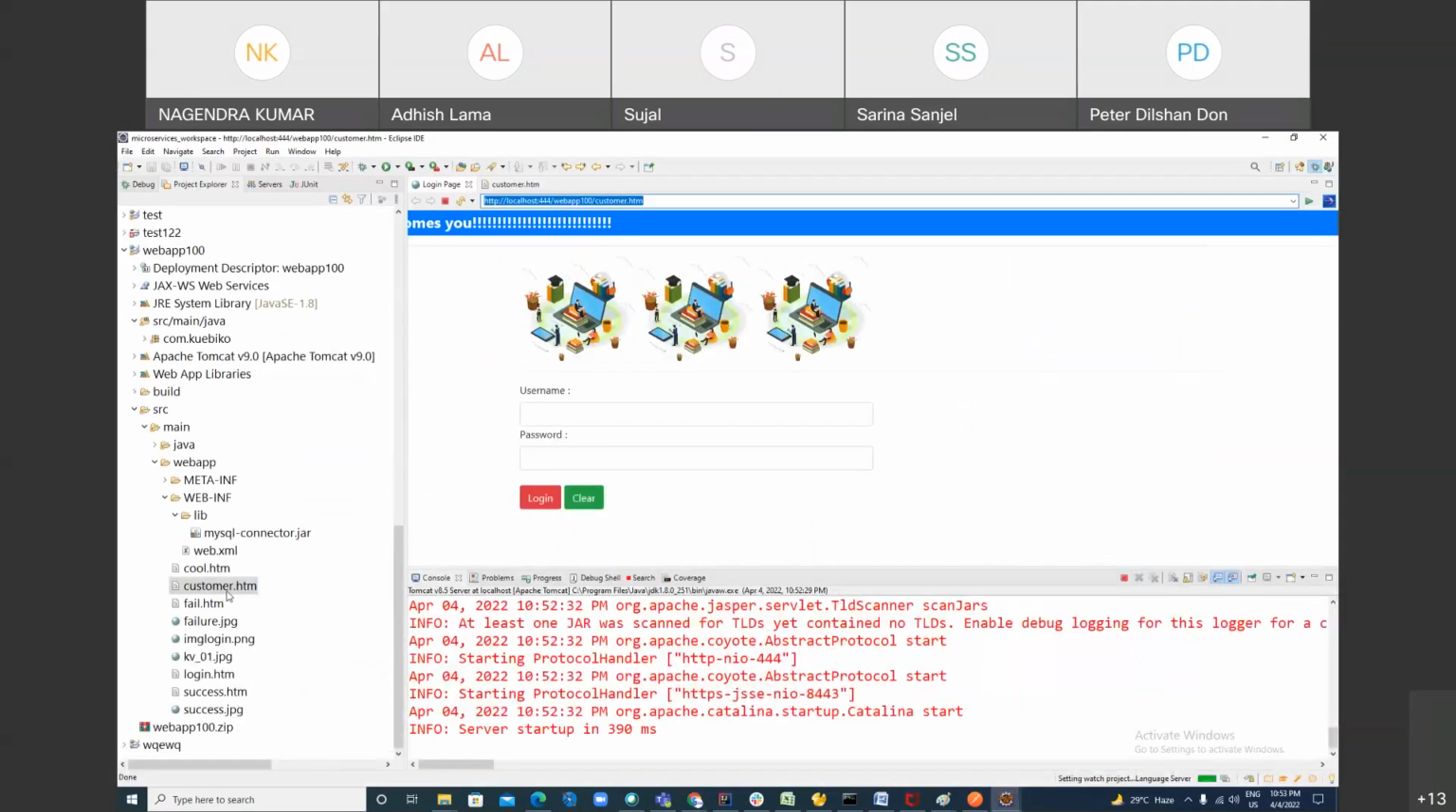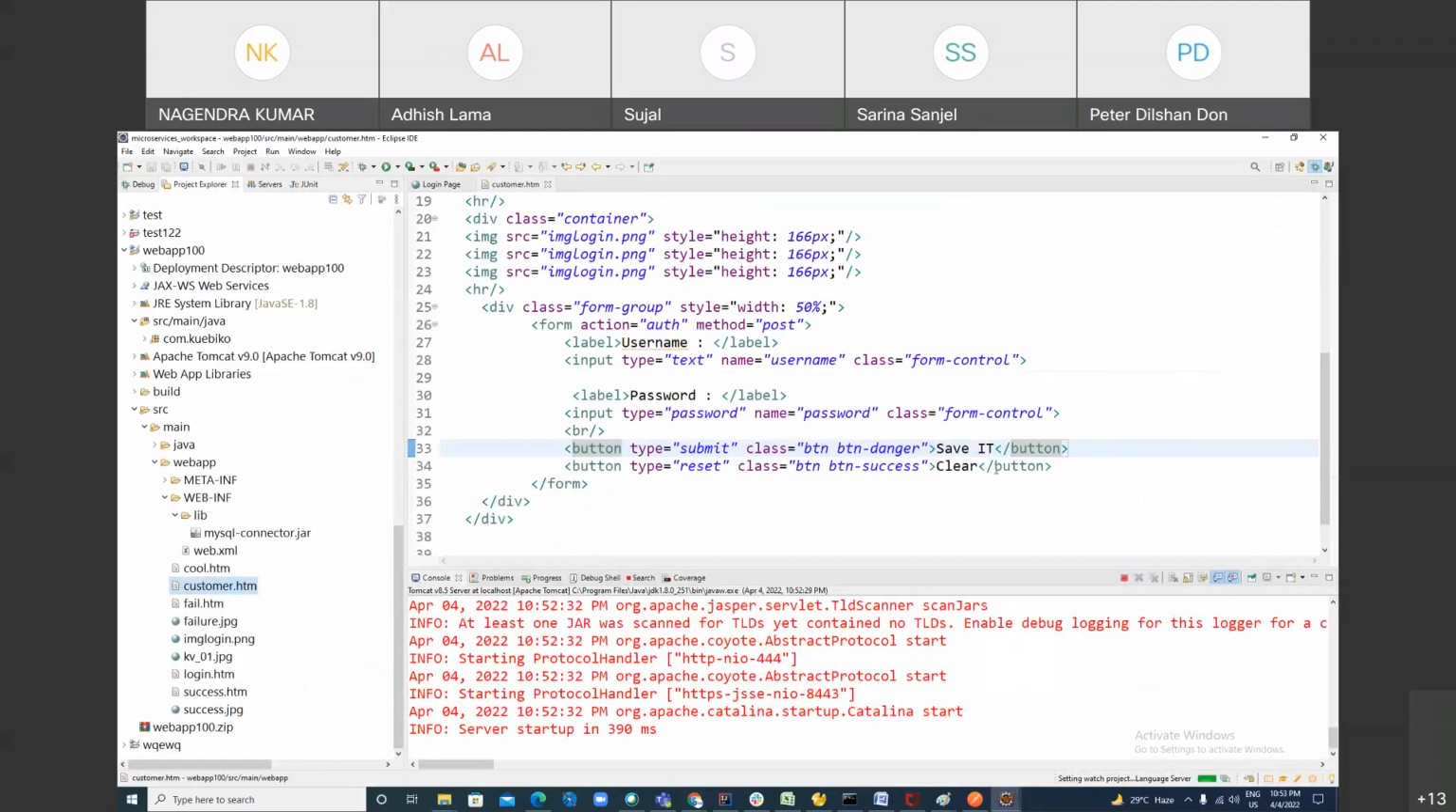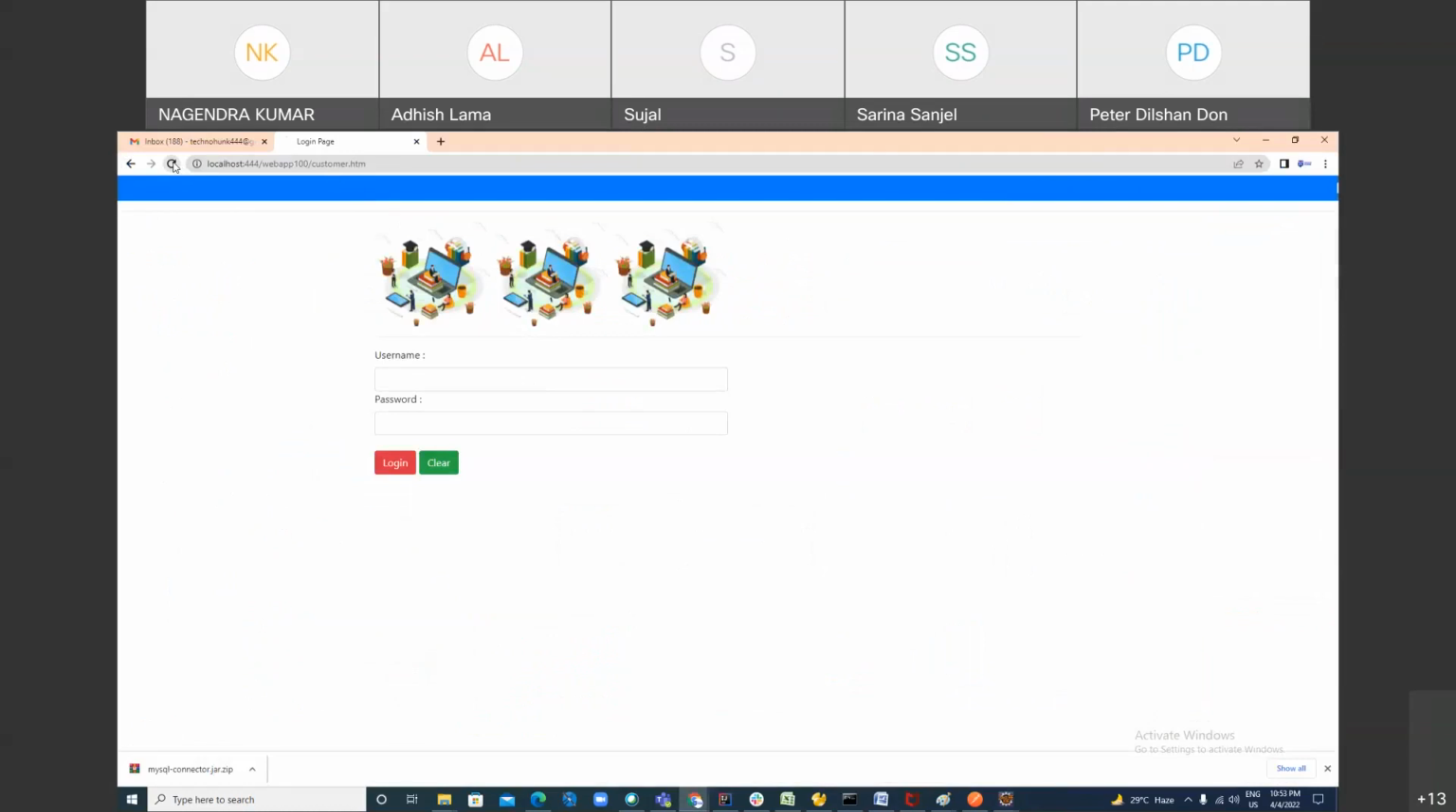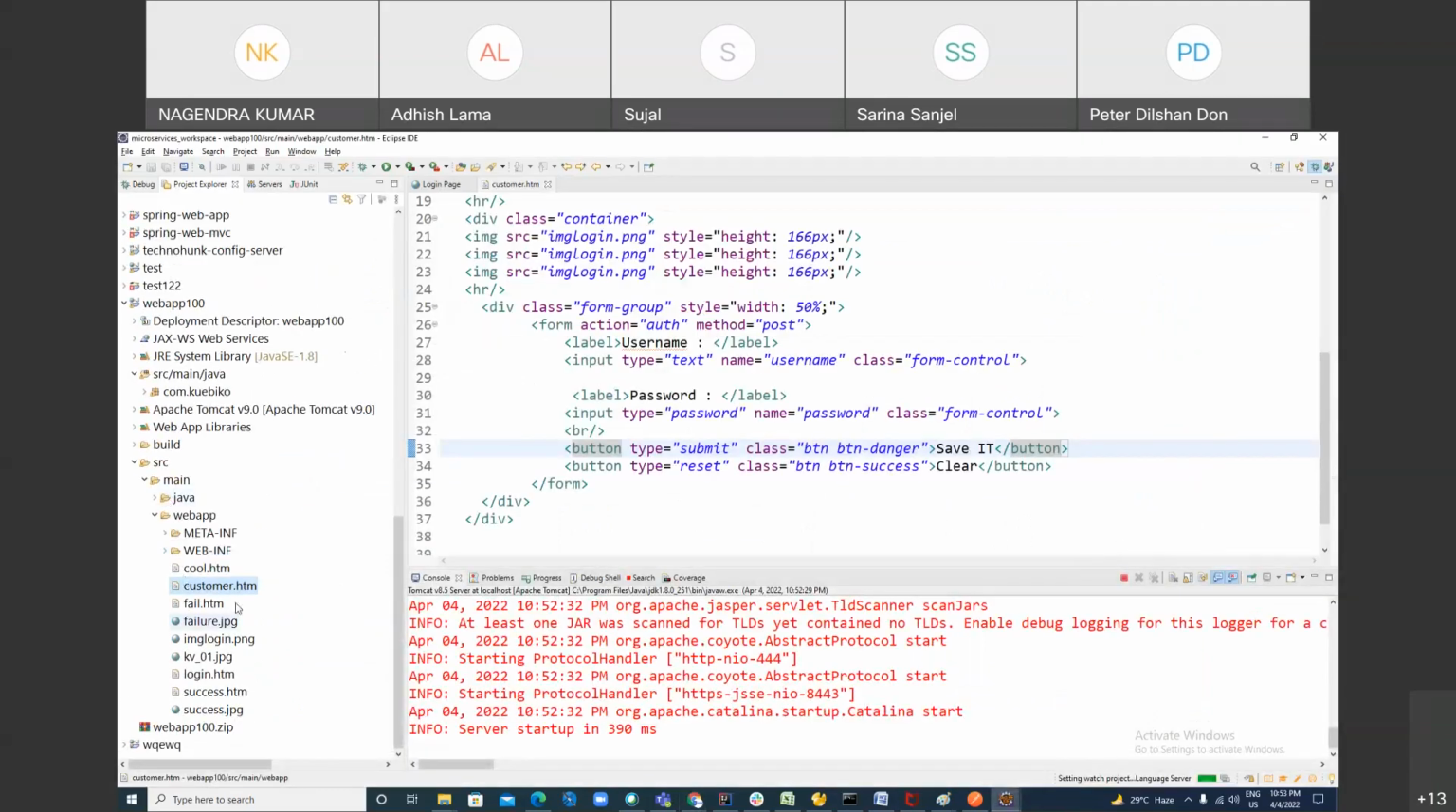Let me go and check it again. Customer.html. What do you want to make? Save it, right? So when you are accessing customer.html, it's not reflecting. Let me check it. Give me a second.